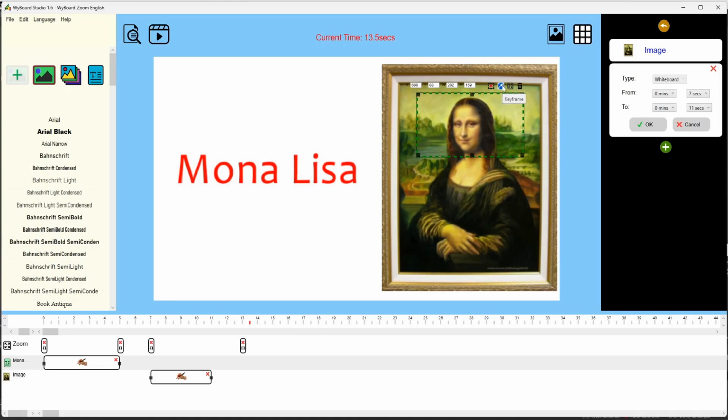We can see our work after we are done. Click the preview video button and we see how the zoom feature is powerful and easy to use.